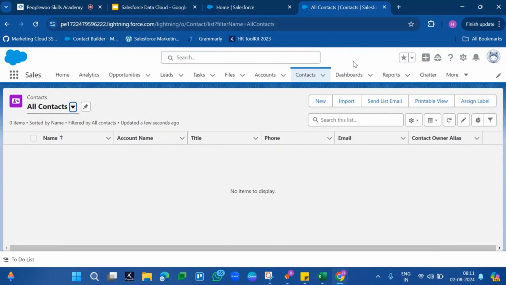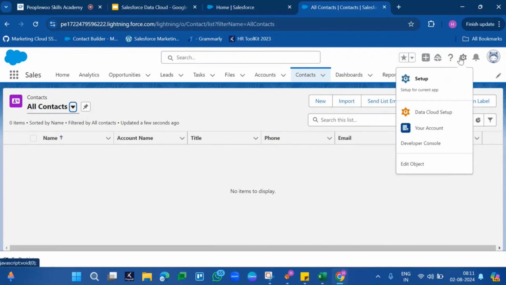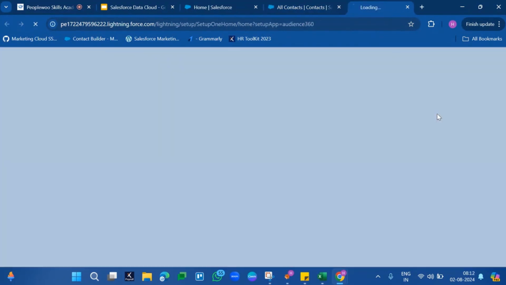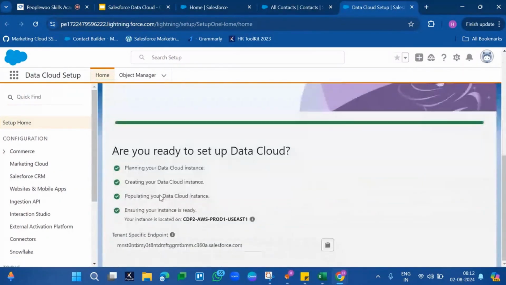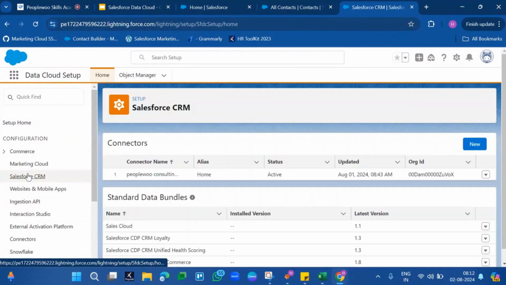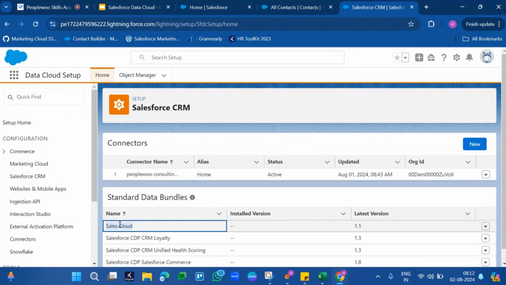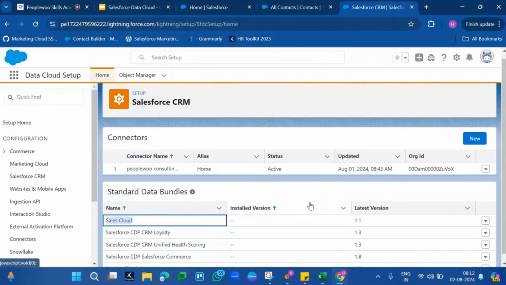To do that, we have to enable the Sales Cloud starter bundle inside Data Cloud. So we'll go to Data Cloud setup. Yesterday we already set up this Data Cloud. Now all the data sources are available here, which you can start to integrate. So we have to start integrating our Sales Cloud objects. We have a Sales Cloud starter bundle. This org is our default org which is integrated.